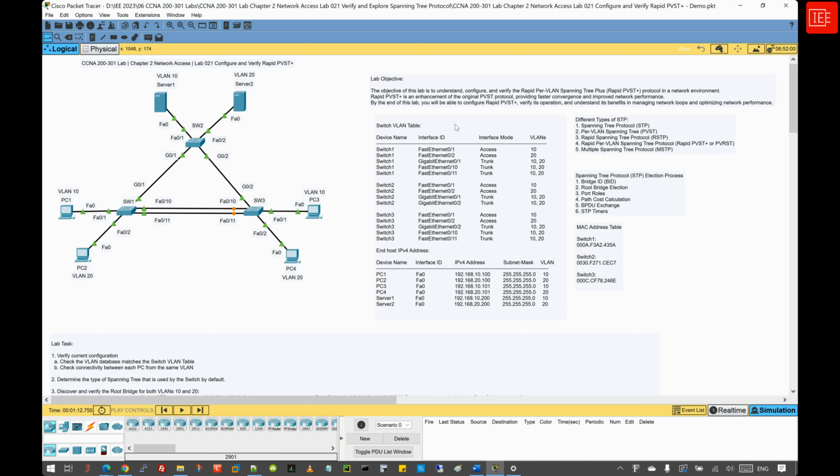So regarding the lab tables, the first table that we are going to tackle is the switch VLAN table, and that table presents details regarding devices, interface configuration, and associated VLANs. The device name column lists the names of the network devices. The interface ID column displays the unique identifiers of the interfaces on the respective device, and then the interface mode, which indicates the operation mode of each interface.